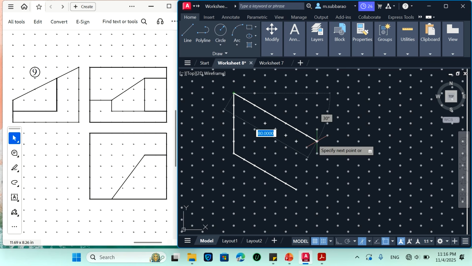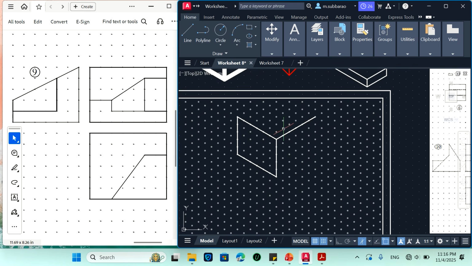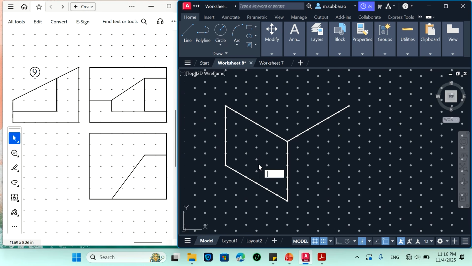So you draw one box. This is the height, 1 2 3 4 5, and for the top view the width is there, 1 2 3 4 5 6. It will be going outside, so I will be moving this a little down. Now I will be completing the box.